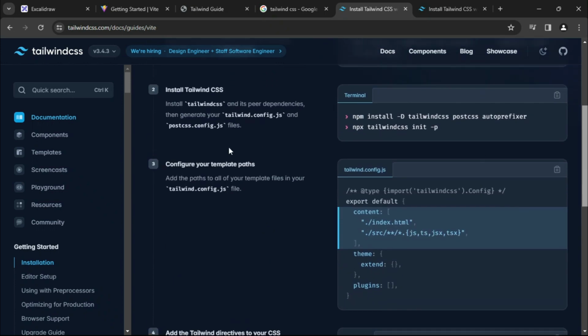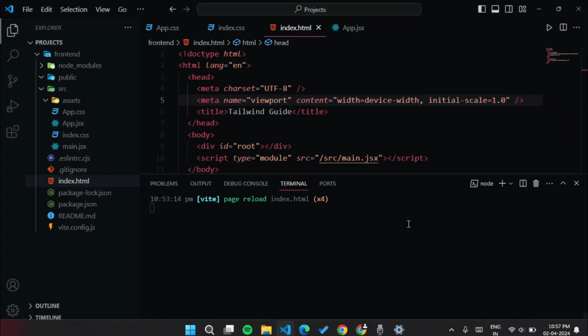Next step is to install Tailwind CSS. So one by one, copy the code. You can copy both at once, but we'll be copying one by one so that you can see what is happening at the backend. First of all, let us copy this first command. I've copied it. Let us go to our terminal.